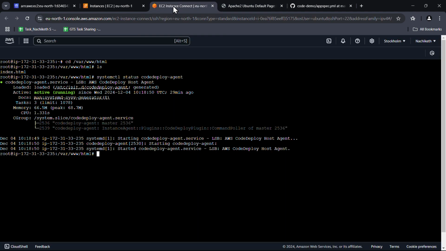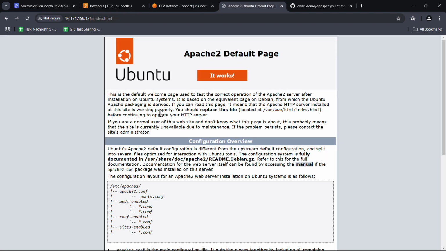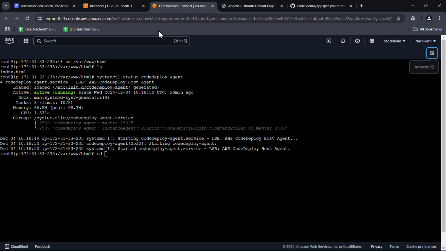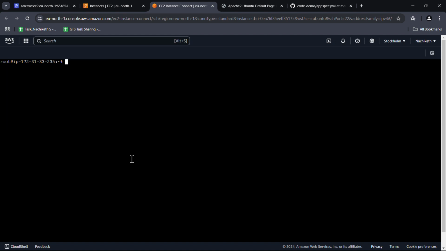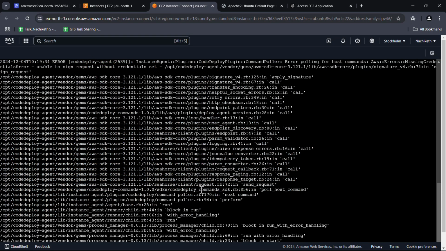So here we need to check the log. Here is the command to check the log.